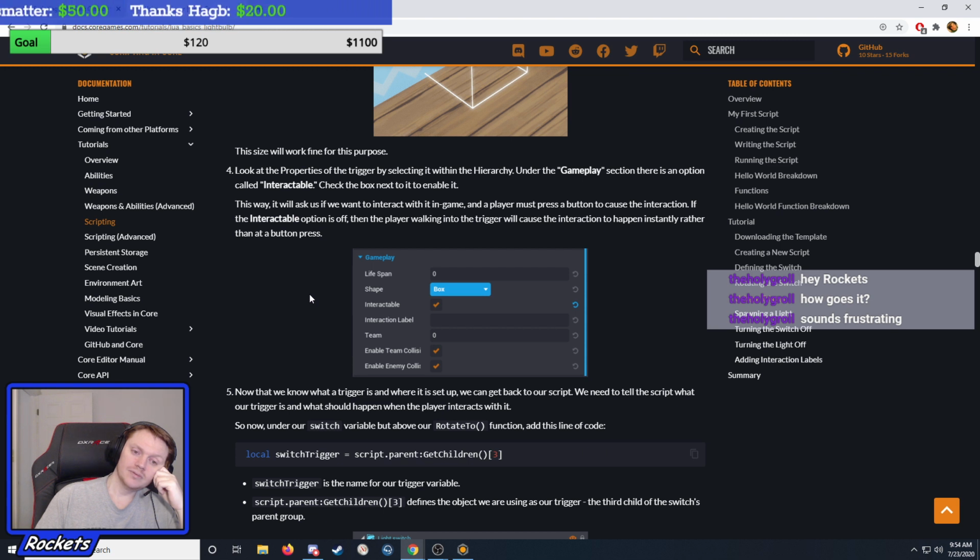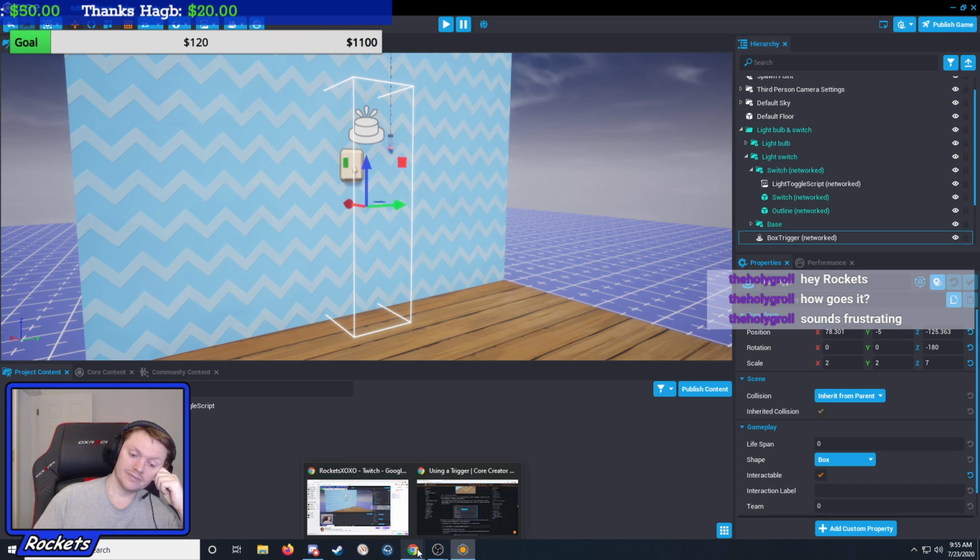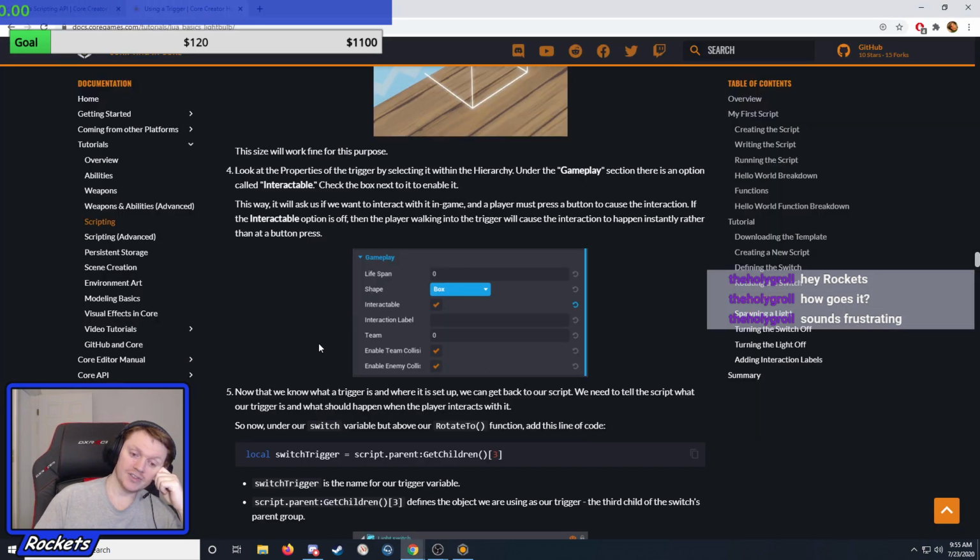What? I can't even pay attention to this thing. It just seems like such a useless task. Look at the properties of the trigger by selecting it within the hierarchy. I can't. I read the sentence and I still don't know what it says. Properties of the trigger by selecting it within the hierarchy. Under the gameplay section, an option called interactable. Check that box. Okay. It's checked. I didn't even check it, it just is checked.